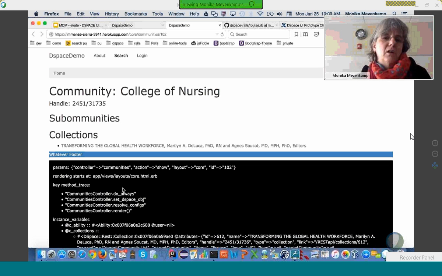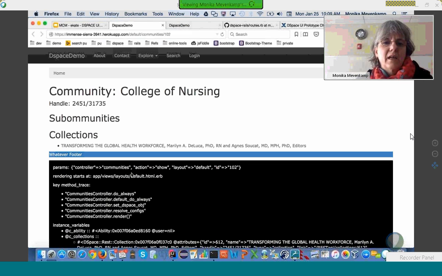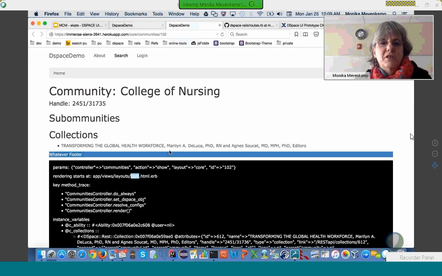So what you see here, because I have core layout, the rendering starts with this core HTML ERB file from the layouts directory. What happens in the other case, of course, is kind of the same, but you start out with the default HTML ERB. So it's all about naming conventions in Rails.